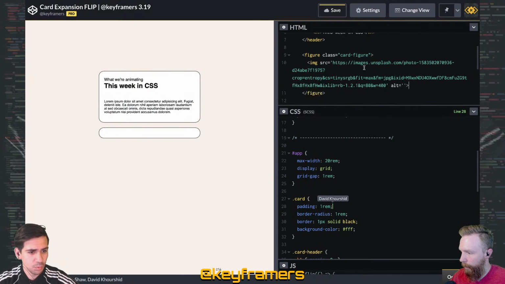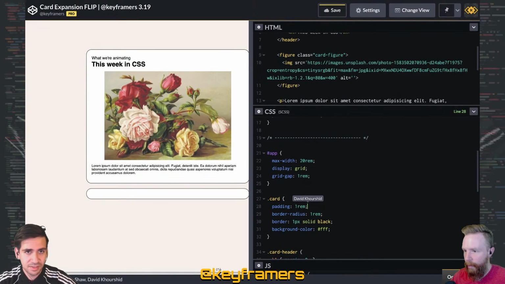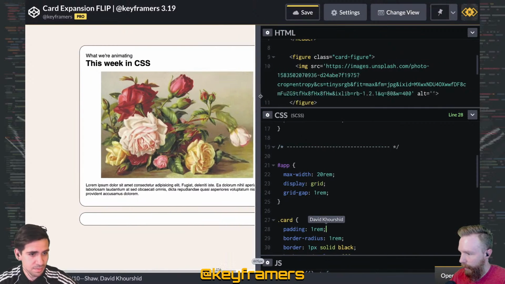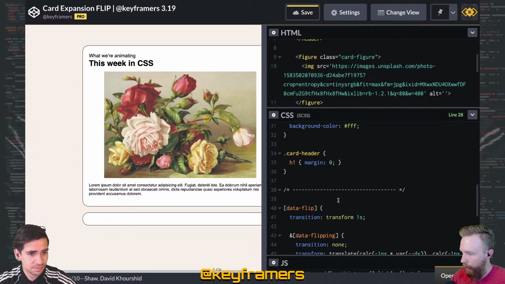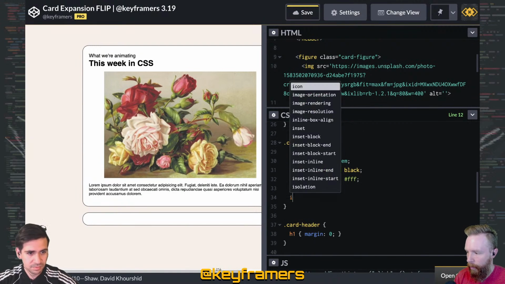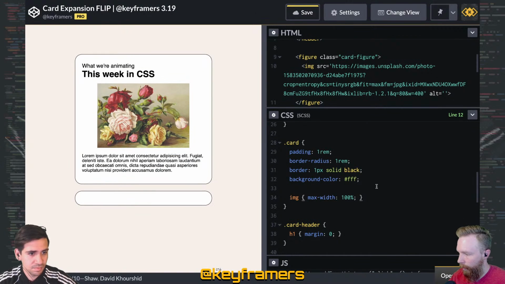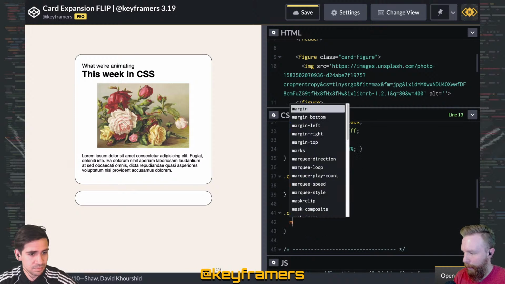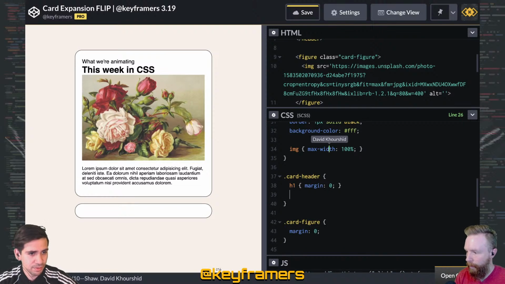Looks pretty good. What font size are you using? That is pretty small. Is it small on the screen? At least in my screen it's small. All right, got it bumped up here. Card, make sure we do image max-width 100%. And then card figure. One of the weird things about figure is the default margin on it. That always throws me for a loop. A lot of things have a really weird default margin.